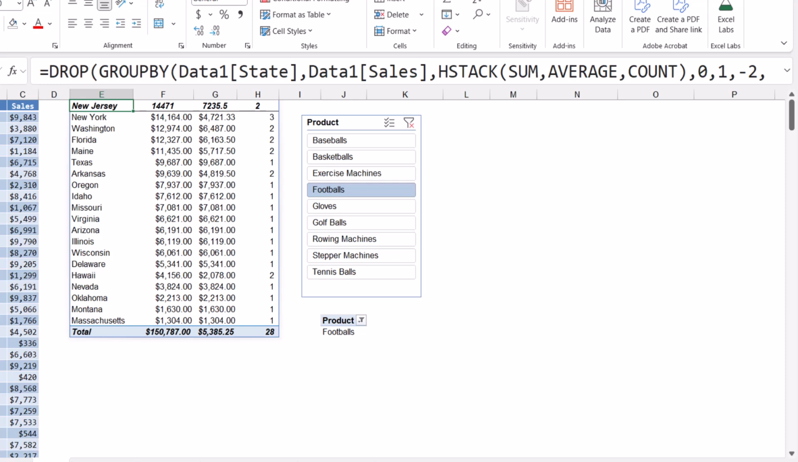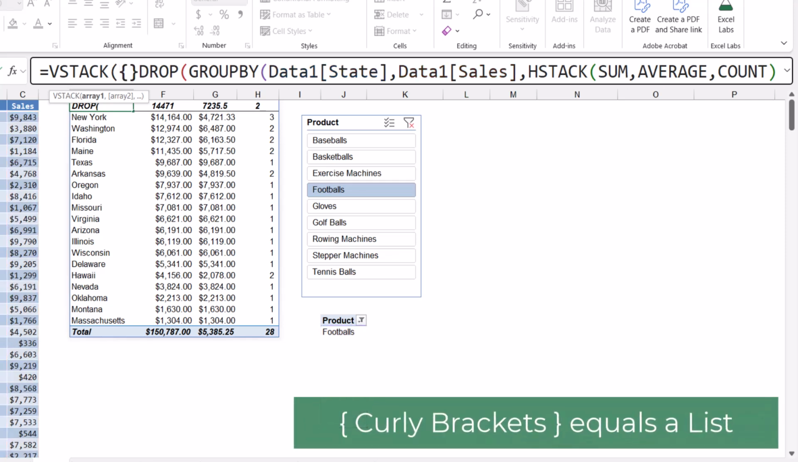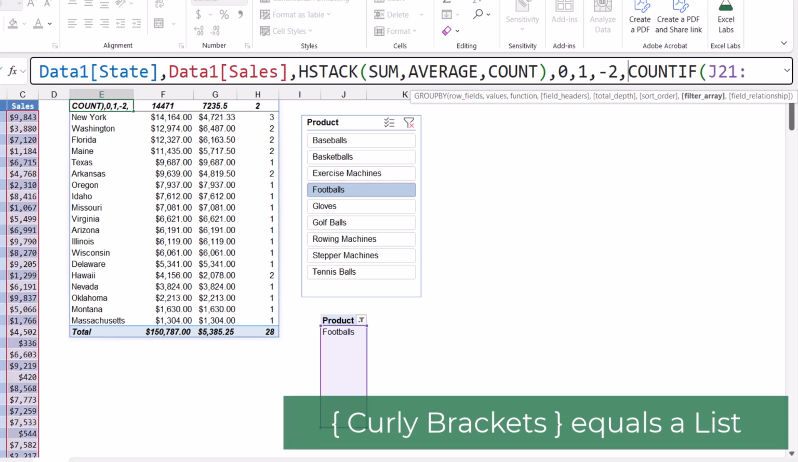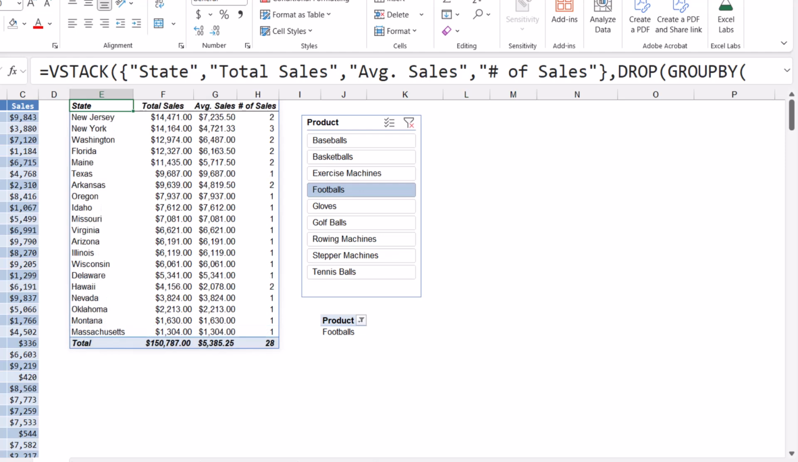row. So let's stick a header on top of this using VStack. So in front of the drop function, we'll start a VStack function, and the first thing we want is our heading row. This will be our custom headings. Now this list of custom headings will be supplied as a list, and lists always go in curly brackets. So in the curly brackets, we'll put double quote state, comma, total sales, comma, average sales, comma, and number of sales. Now we have to go to the end, add another close parentheses for the VStack, hit enter, and now we have custom headings.